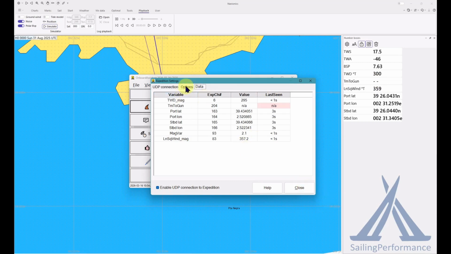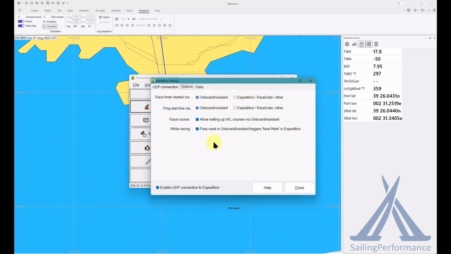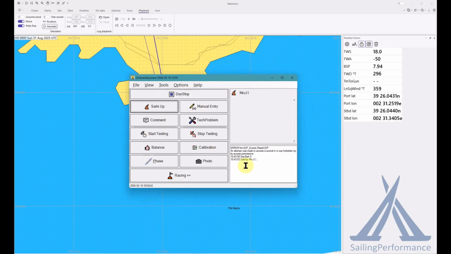Now, remember also to go in the options and select everything that you want to do through Onboard Assistant rather than directly in Expedition. Once this is all set up, we're back in the main screen of the Onboard Assistant, and you will notice a slightly different setup now. We have this new button, Racing, so let's click on that.